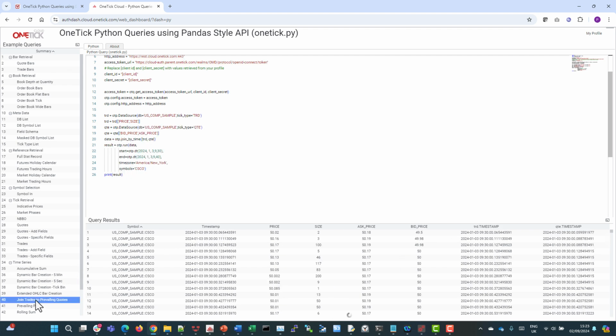Let's go to join trades to prevailing quotes. This time we have two data sources, one for trades, where we're picking price and size, one for quotes, picking bid and ask price. We're joining these together, trades joining to prevailing quotes, and we get our results again. Our trade, price and size, and then our prevailing quote. And we can see our quote time is always going to be slightly lower than our trade time.